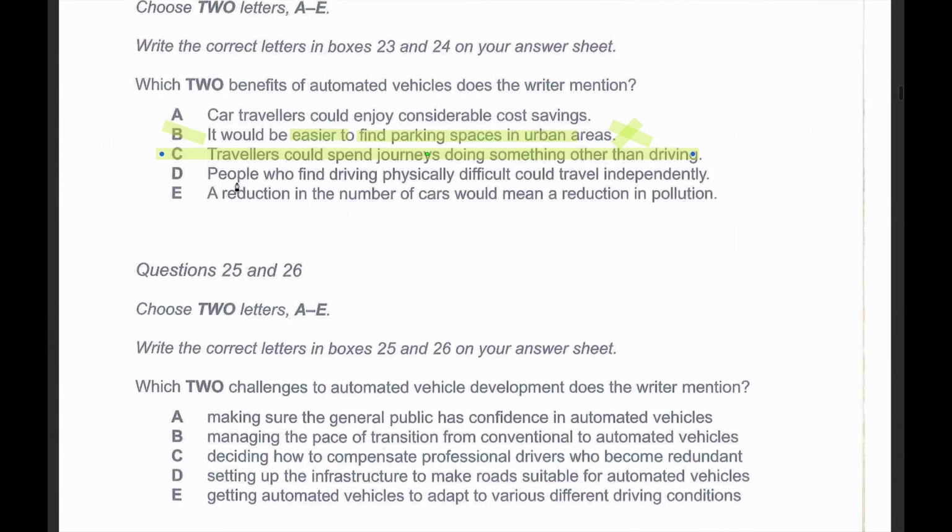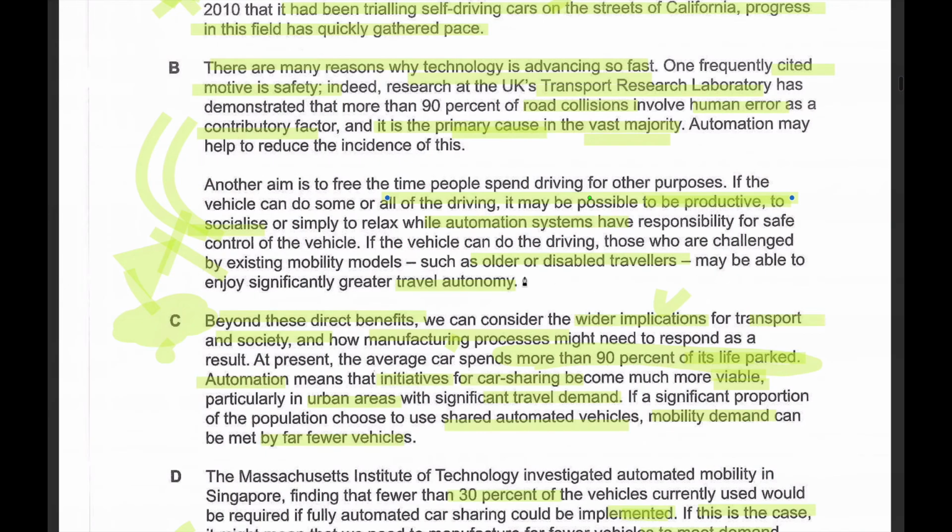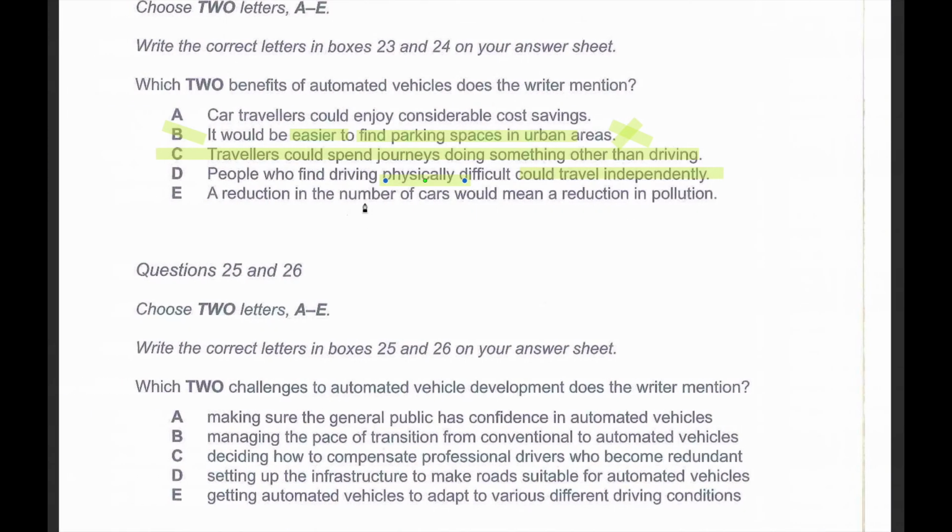And D, people who find driving physically difficult could travel independently. Physically difficult refers to what we just discussed, disabled and older people, right? They are able to enjoy significantly greater travel autonomy. Autonomy just means doing something on your own. So this should indeed be correct. Okay, good.